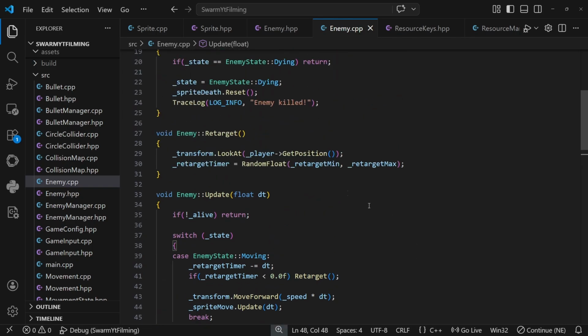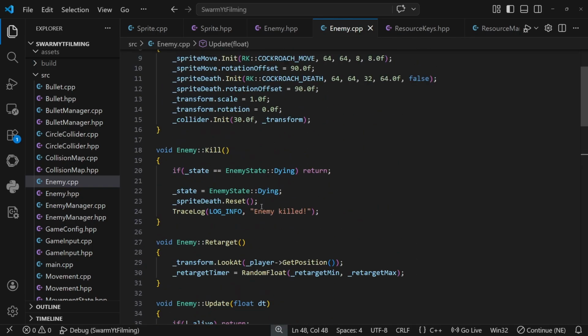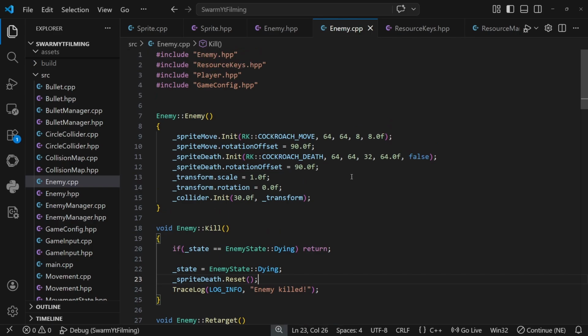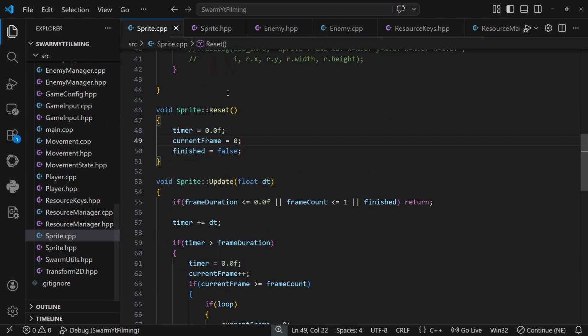If we go up then to the retarget, okay, that's the same as before. If we go to the kill, this actually technically is not needed then, is it? Because it's activated already, or reset, sorry, already in the activation, but we'll leave it there anyway, so it's definitely reset when we've got the kill. And if we look at the initialization here, we're also okay. The looping is turned off. I'd like to just double check in the sprite. Okay, the reset, finished is false and current frame is 0. Okay, that looks all right to me.